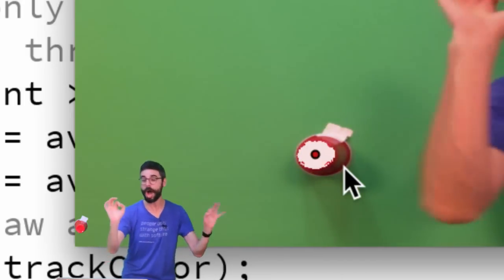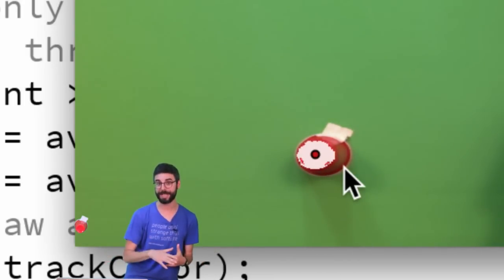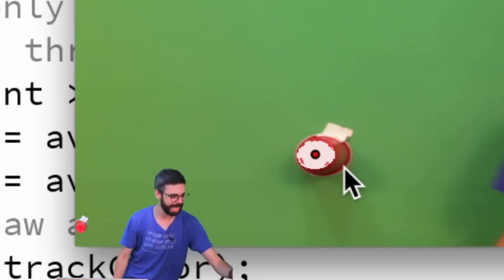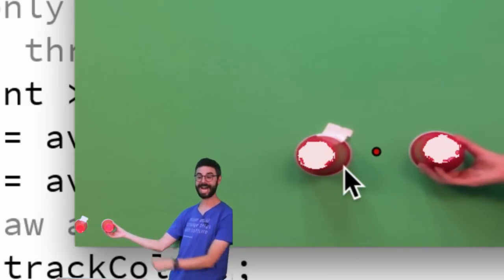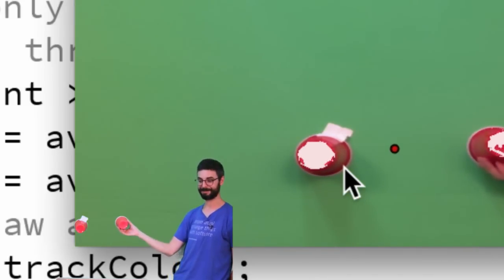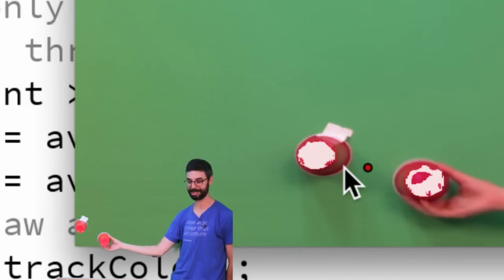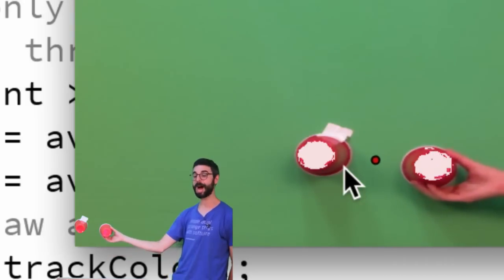So I've shown you one improvement here. The first improvement is just using the average. And again, as soon as I introduce another cup, we've got a problem. Look at it. That dot is right in between them, right? Because it's the average location, which is kind of interesting, but not what I'm looking for.